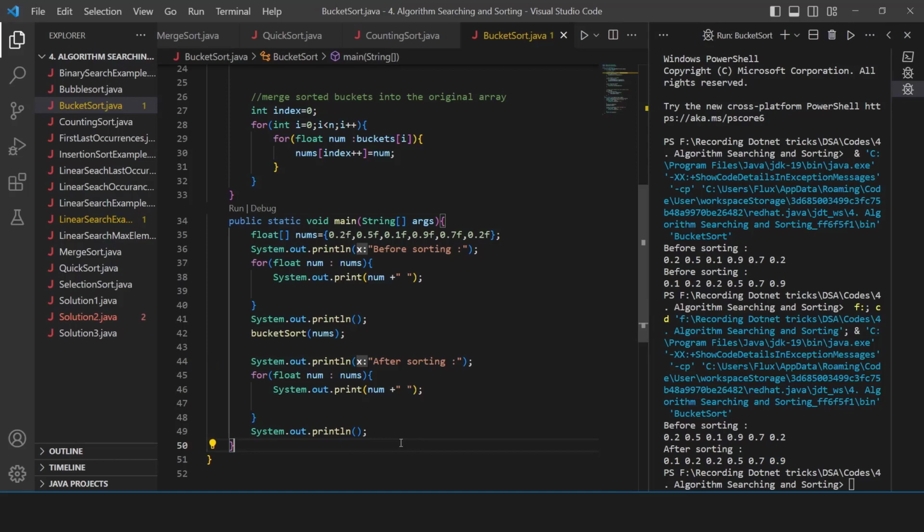Now, for heap sort, we're going to first learn about a heap, and after that we're going to learn heap sort. So here we'll skip heap sort, and in that portion, whenever we learn the heap, at that time we will cover that topic.